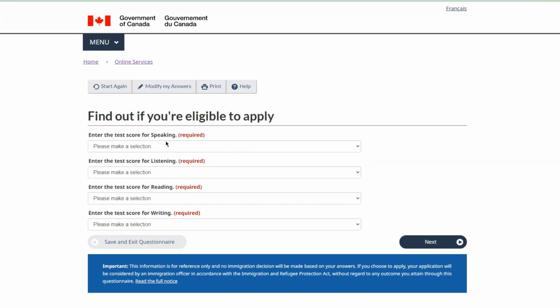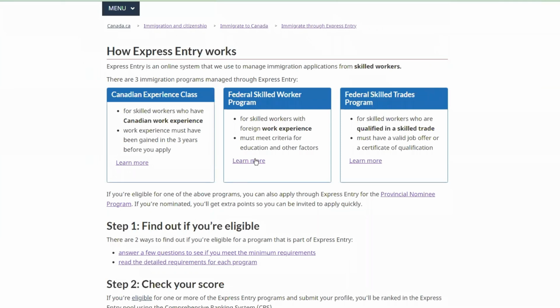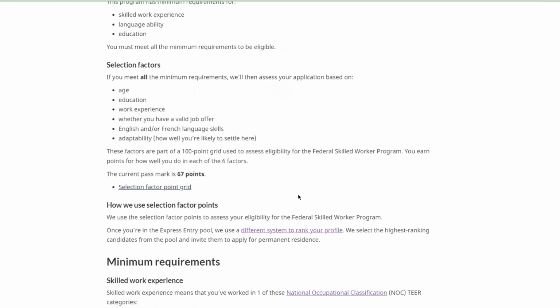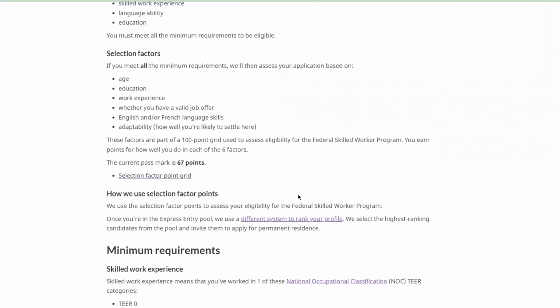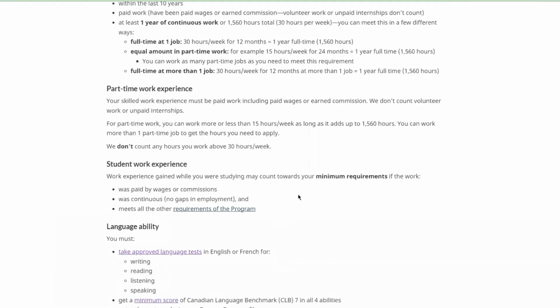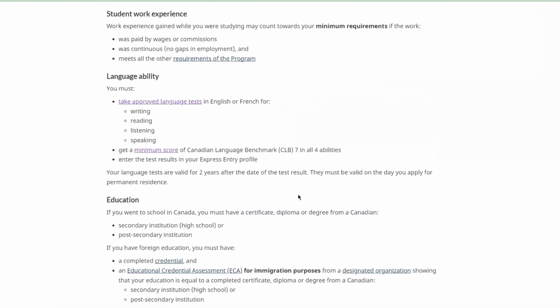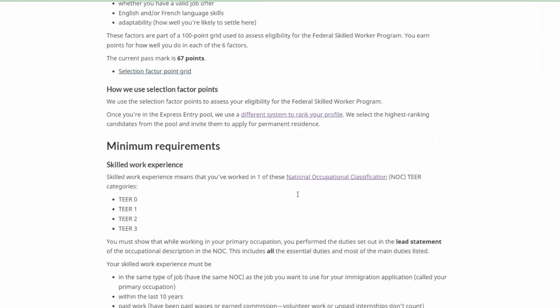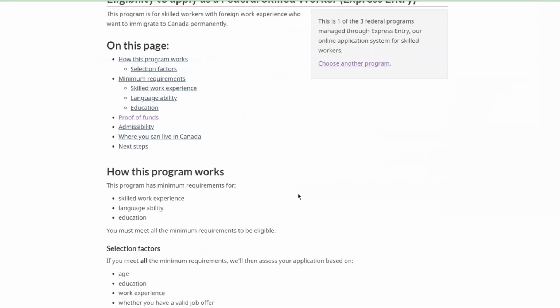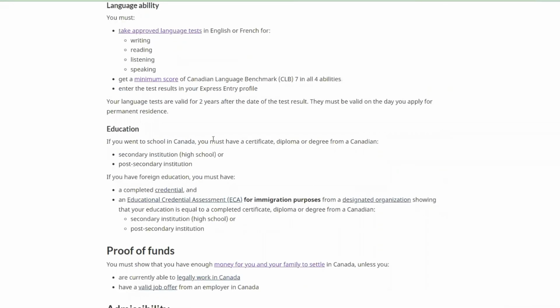Okay, so to find out if you are eligible to apply, enter the test score. The minimum requirement is 7.0. I believe we can check that real quick. So let's see here what the minimum requirement is. That's why it's best for you to have access to this, so that you'll be able to take a quick look and see what exactly is going on. So language, language ability.